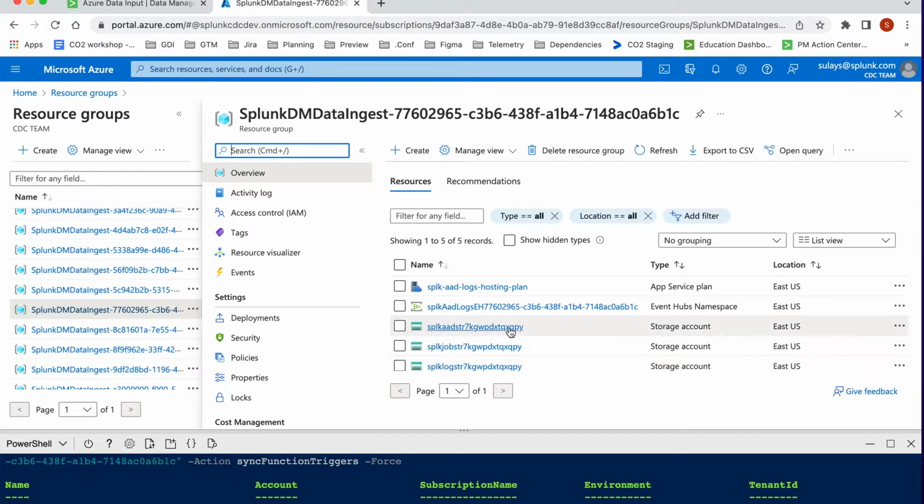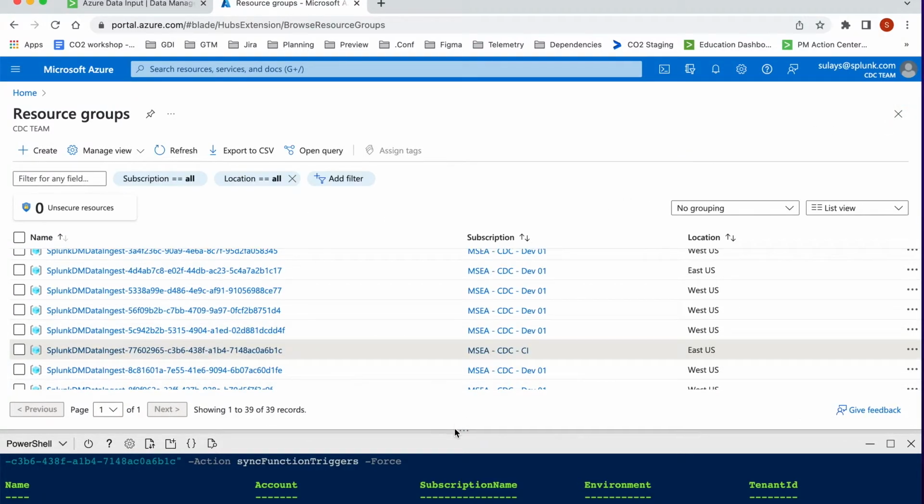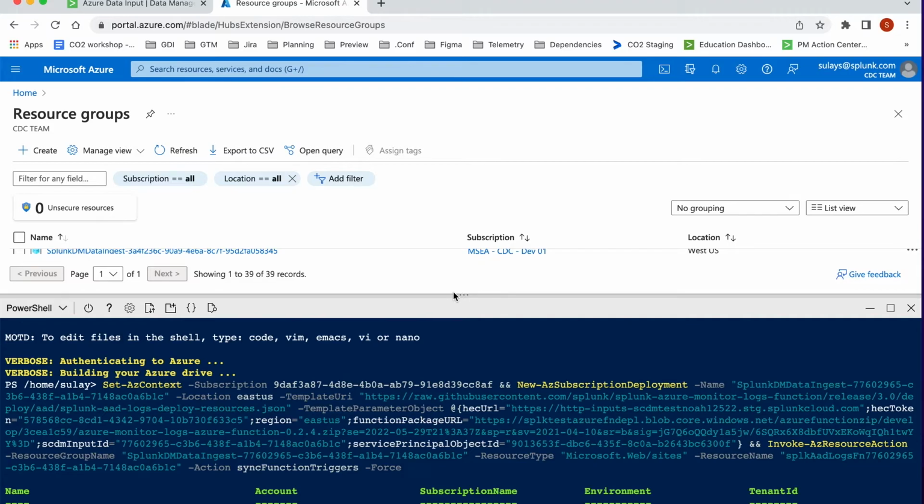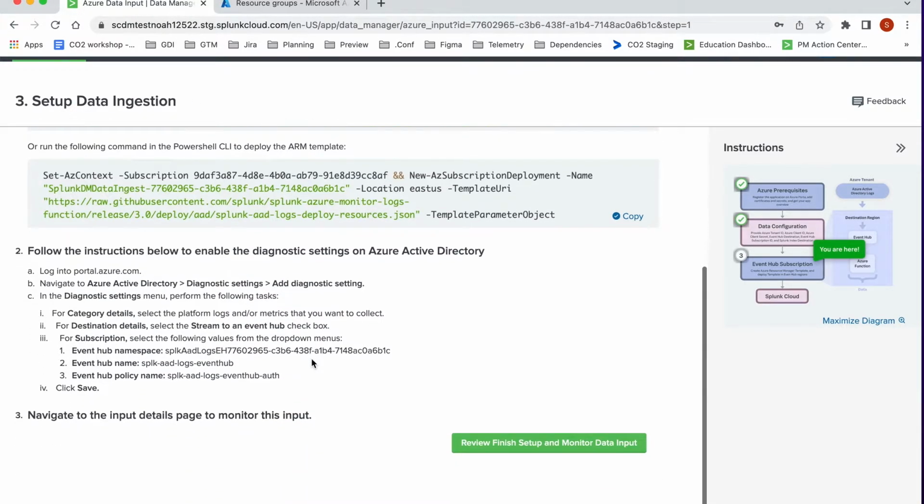And here you go. All your infrastructure is already deployed and set up, which means this should already be communicating and reporting back to Data Manager. So the Data Manager should be getting data already. But before that, let's complete the final step, which is actually setting up the Azure Active Directory diagnostic settings. This is required to tell Azure which events we're capturing.